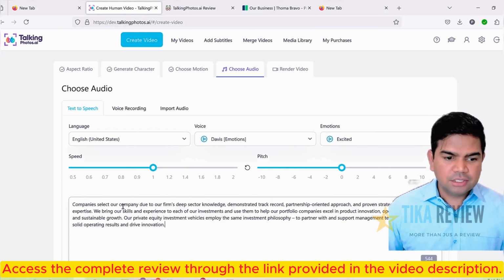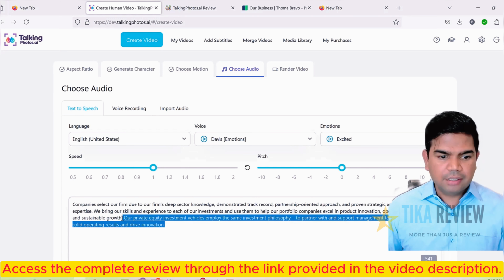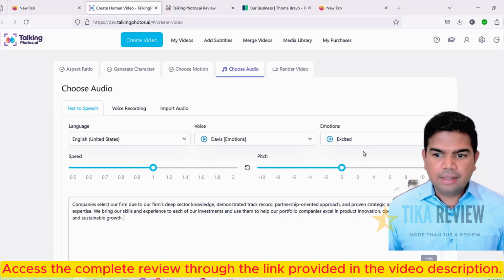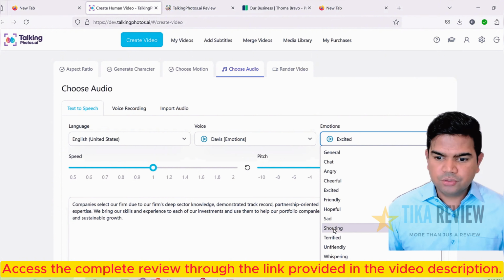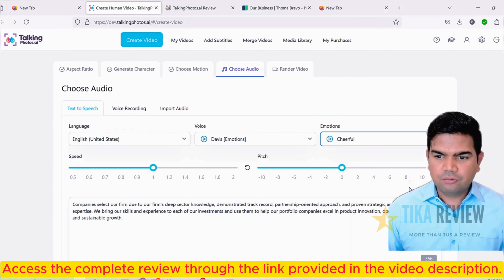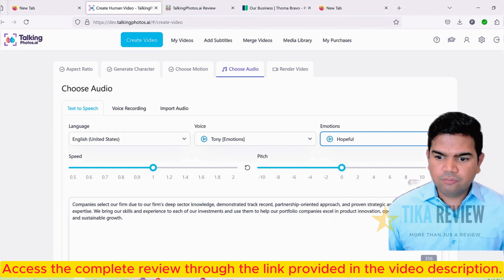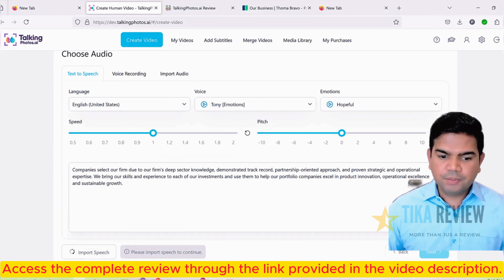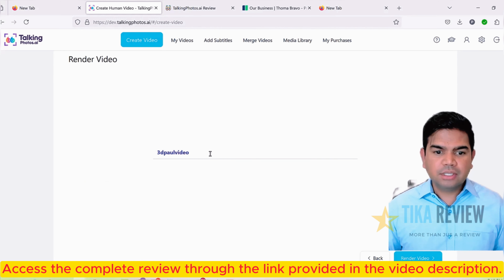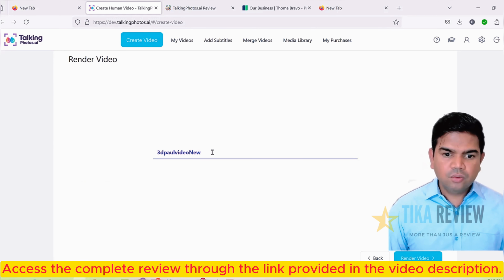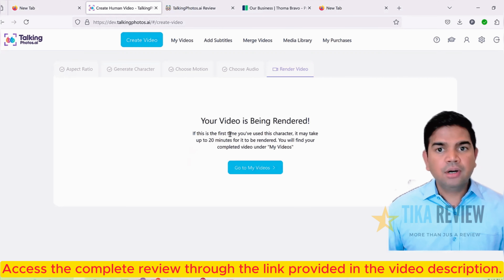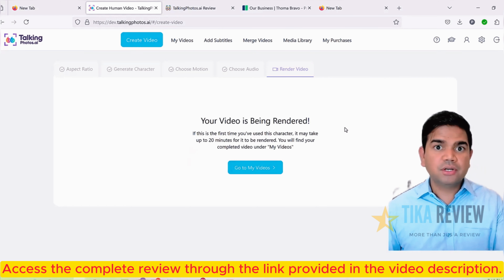So if I change this, let's say complete sentence, are firm, you do or whatever. And then let's say I want to delete this part and then I change this voice a little bit, let's say cheerful, or let's just change this to Tony, and Tony is hopeful. And then you click import speech, and then you give the new voiceover a project name, click render, and it's going to be done much faster now because all the movements and stuff was pre-recorded because you reused everything.